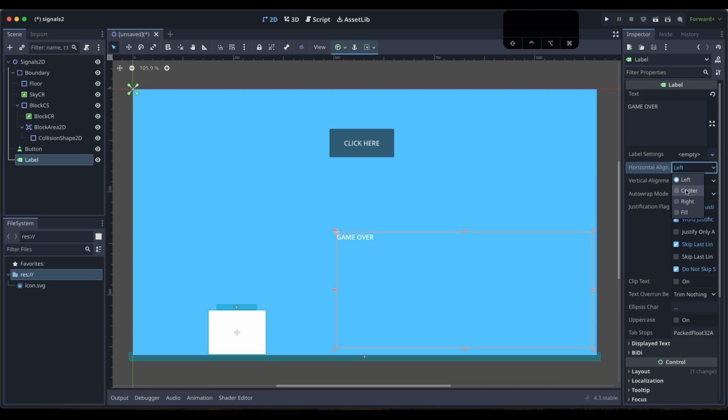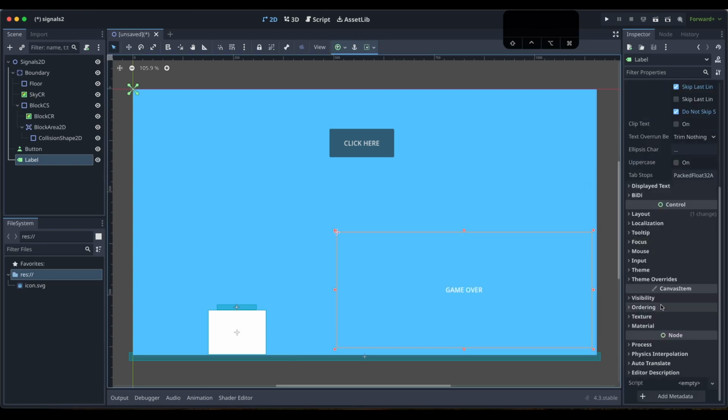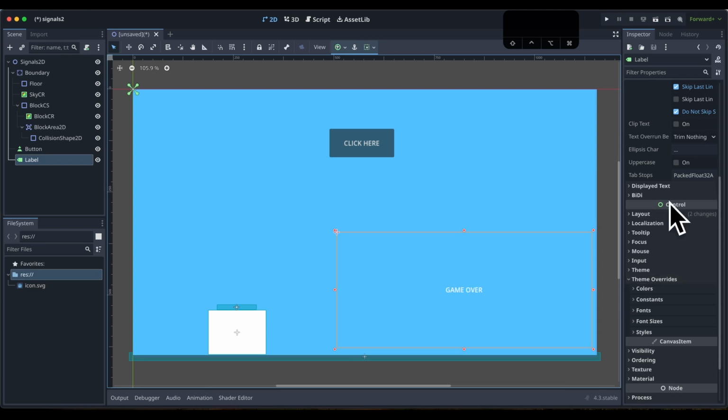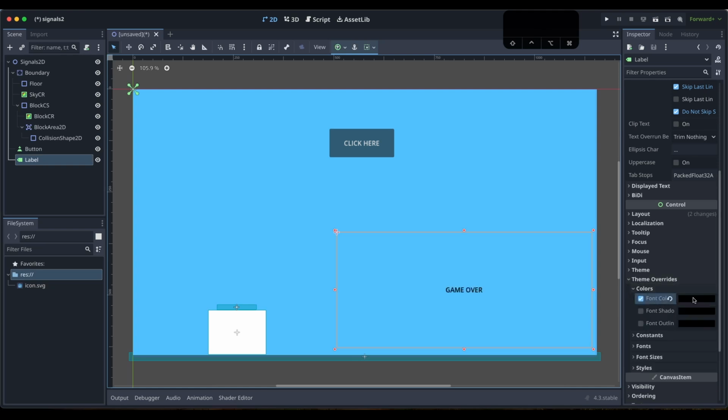So we're going to go to horizontal align and hit center. And then we're going to go to vertical align and hit center. Then we're going down to our control folder, and look into theme overrides. That's the bottom option. And let's change the color. So let's enable that, make it black, and then go to font sizes, enable that, and make that 80 pixels.